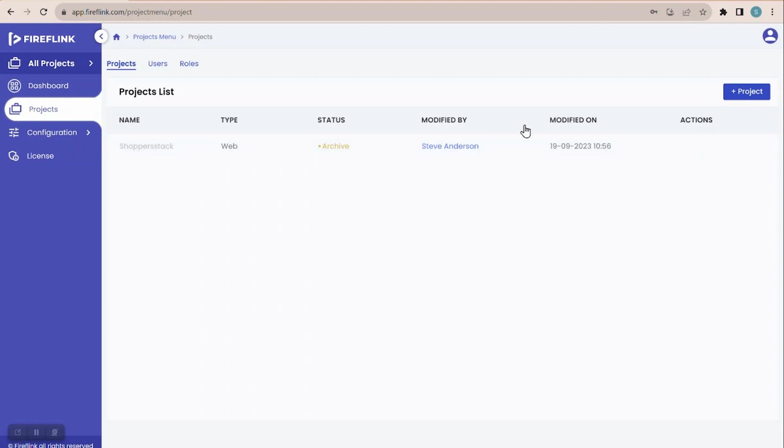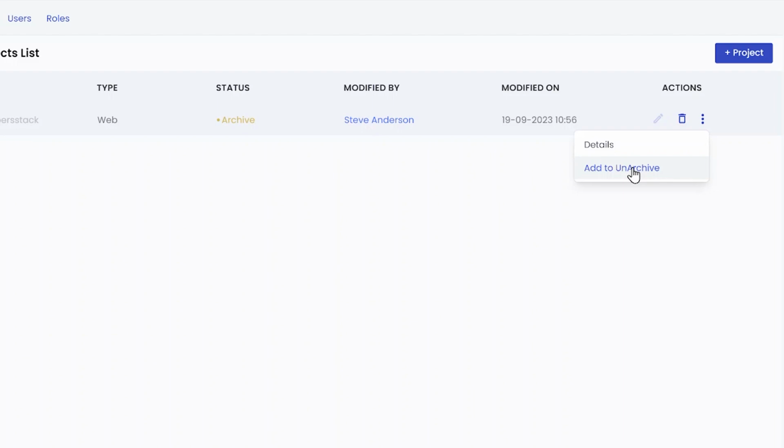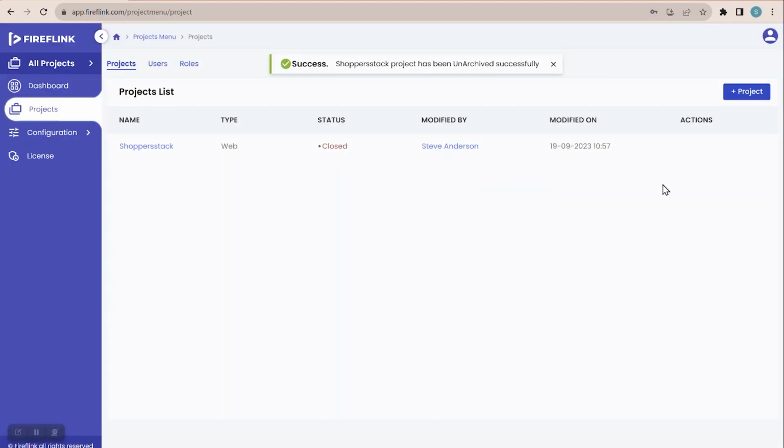For that, you have to click on this more option, where you have an option called add to unarchive. Let me just click on this add to unarchive. Once I click on it, it is going to the previous status, which is called closed. So whenever we unarchive a project, it goes to the previous status. What if I am archiving an open project? First of all, can we archive open projects?